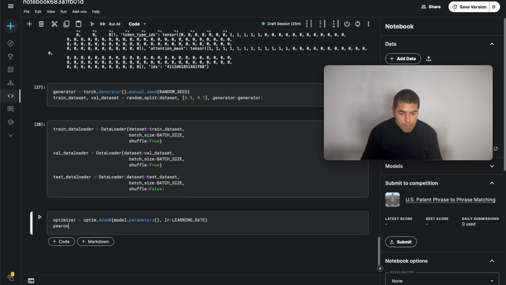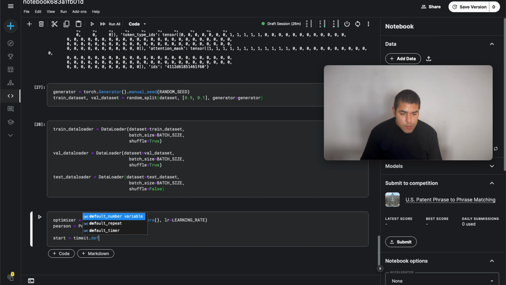As we discussed, we will evaluate it by Pearson correlation coefficient. Okay, so I want to estimate the time. This is optional, but I like doing it. This is the starting time. Time it. That's the default timer.